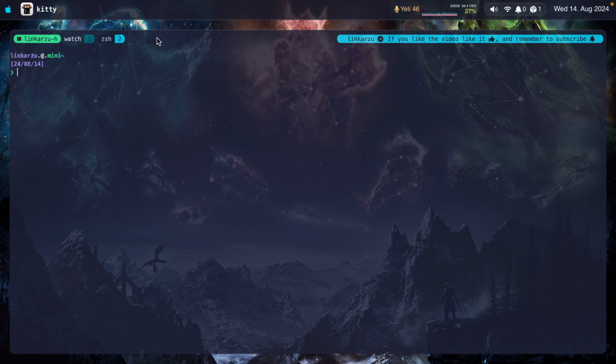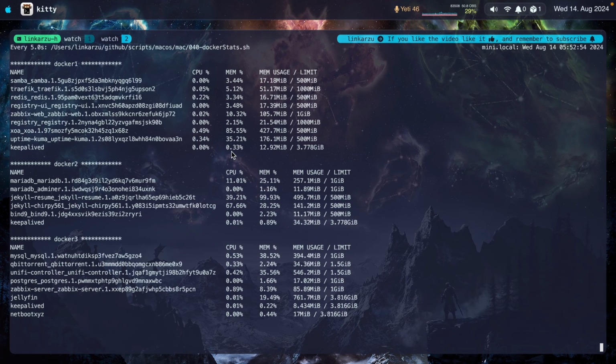Just created a new tmux pane so that I can show you the resources that each one is using with this other script, Docker stats. And here you can see how much CPU and memory each one of them is using. Notice that XOA is using 428 megs right now. Notice this one as well. There's definitely something going on, so I have to check on that.